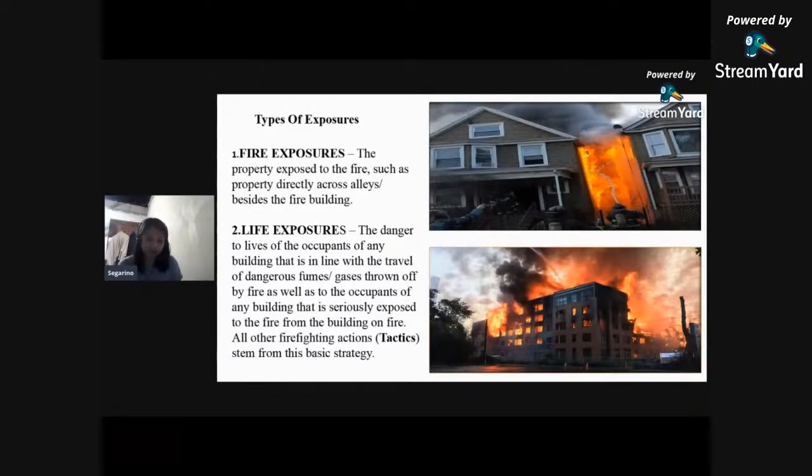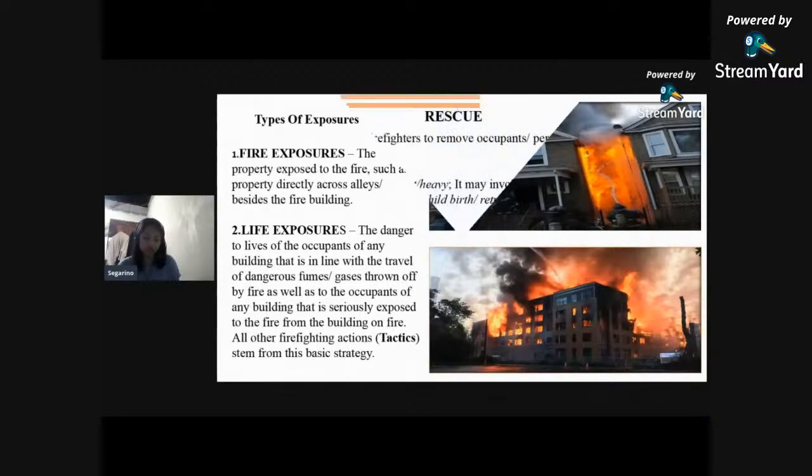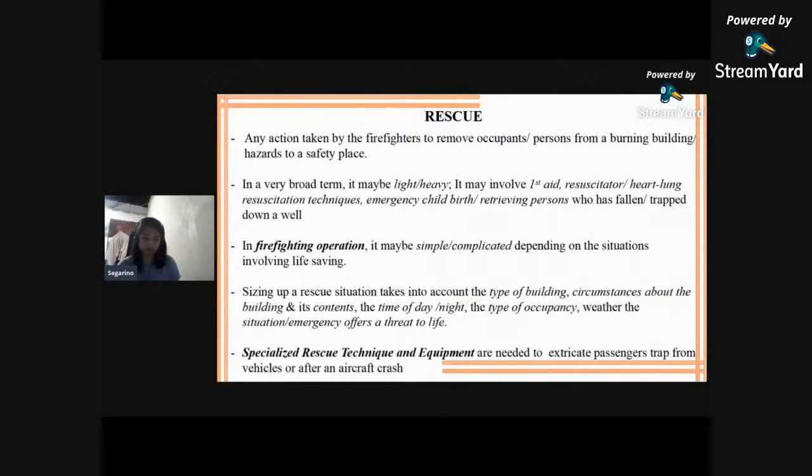And all other firefighting actions, tactics stem from this basic strategy. And next, rescue. First paragraph, any action taken by firefighters to remove occupants or persons from a burning building or hazards to a safety place. Ito yung mga actions na ginagawa ng mga firefighters para maialis yung mga nakatira o yung mga tao na mula sa nasusunog na building or yung mga hazard to a safety place.